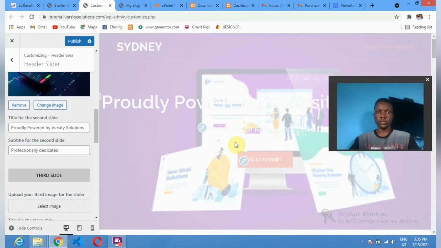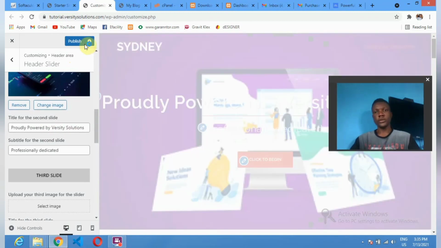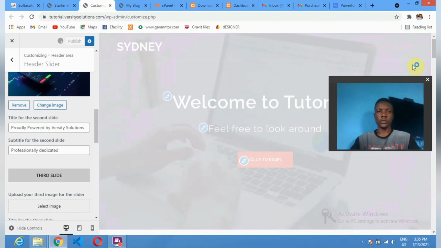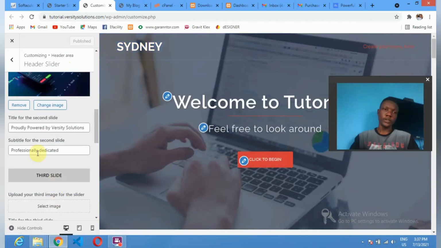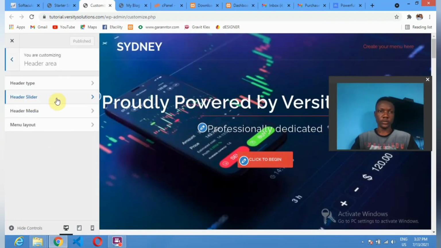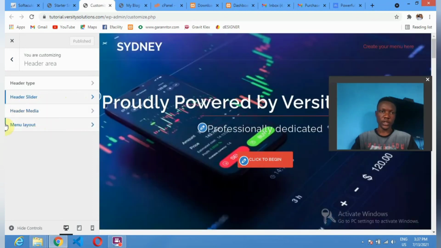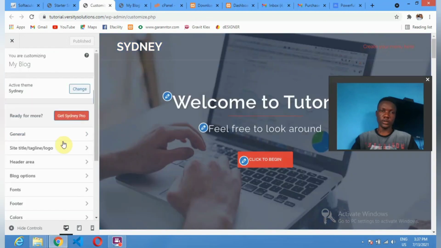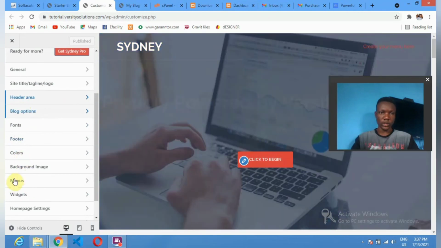Don't worry, it's still loading. Let's just publish this. Okay, so you can see the website now. Everything is set. Let's go back. Header slider, which is this header media menu. I don't need it. You can as well go through all these to customize. So let's go to the footer.